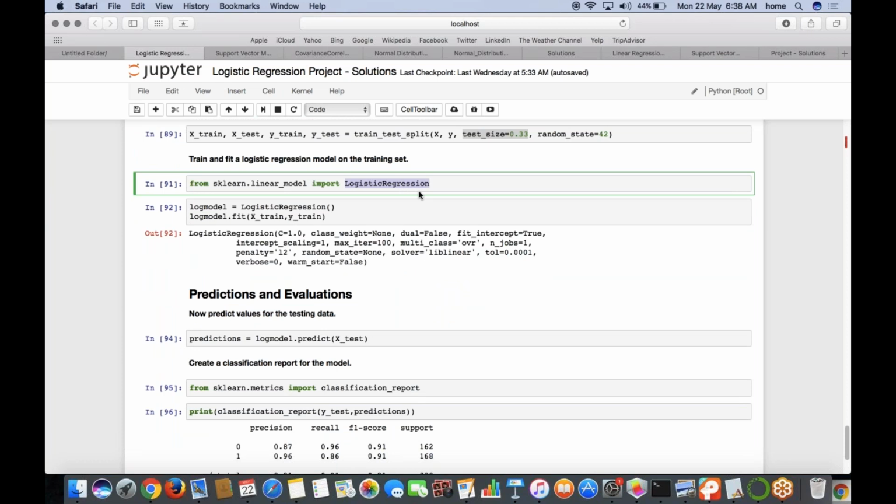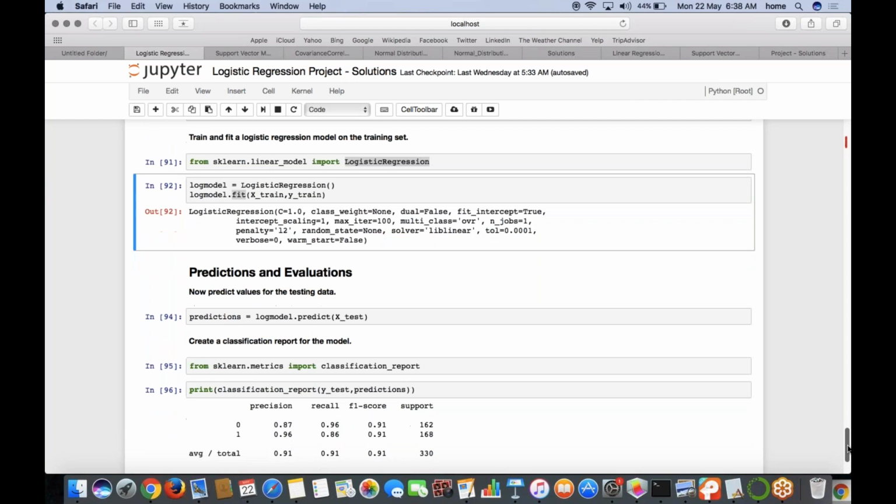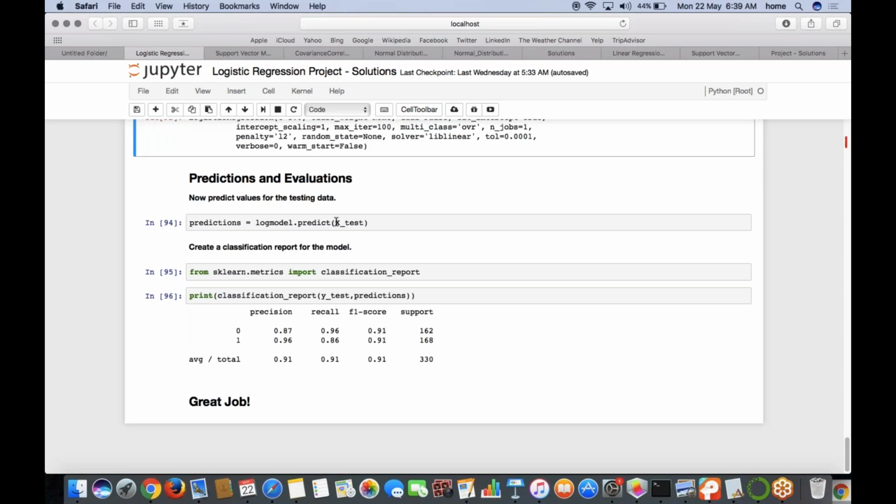The procedure is very simple. If you understand it once, you can apply all the algorithms of sklearn. You have to import it. The fourth step is to create an instance: log model is an instance created by calling the logistic regression function. The fifth step is to call the fit method with x train and y train. And the last step is predict, so we call predict on x test.